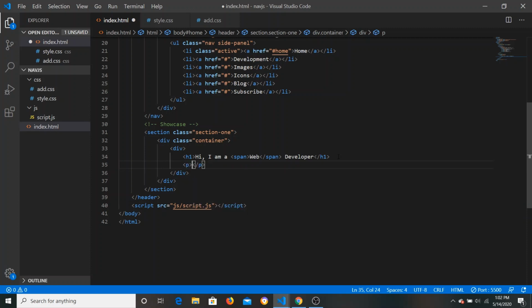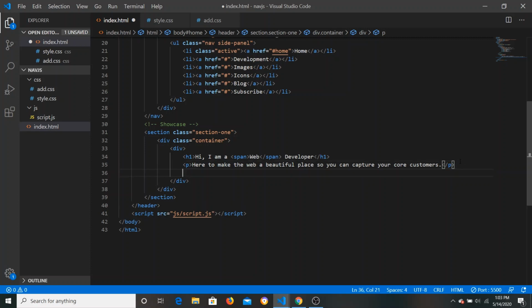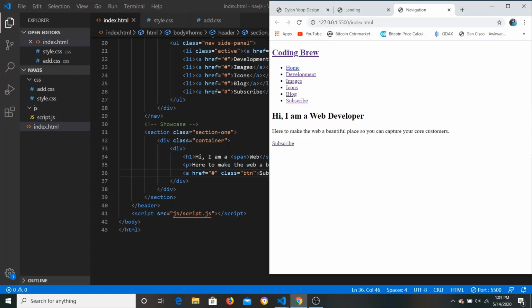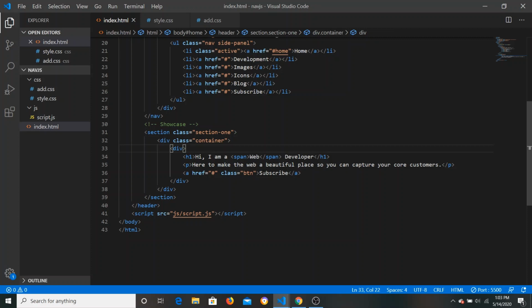So now we're going to create a paragraph tag. And what I'm going to do is copy and paste the text in here. Okay. So we have that, and then next we're going to add a button. So that's going to be an a href with the class of button, and it's going to have the text of subscribe here. So let's save this. And there we go. Looking plain Jane right now, but we're just getting started.